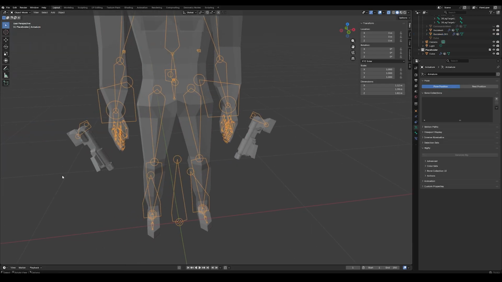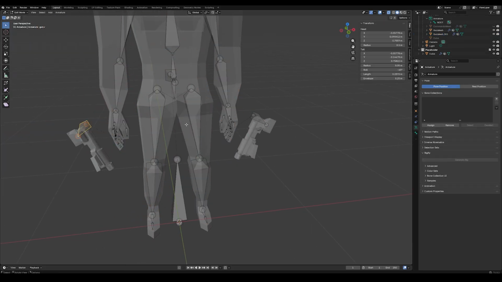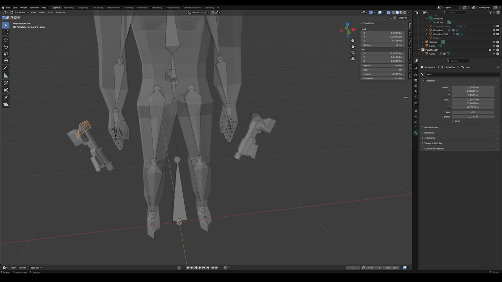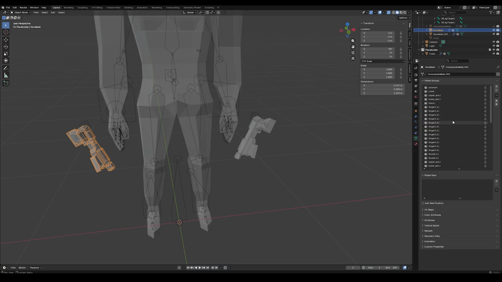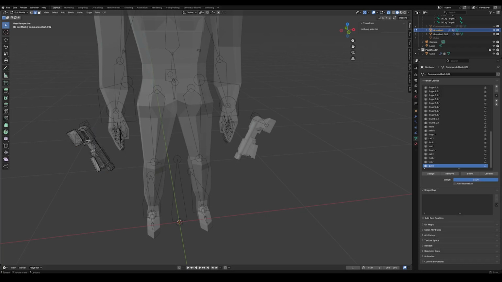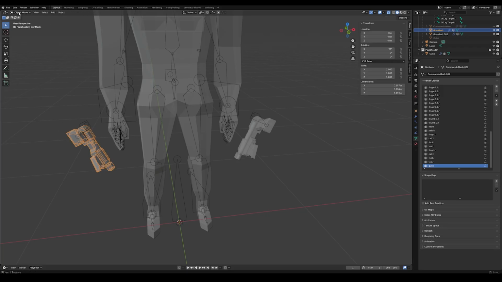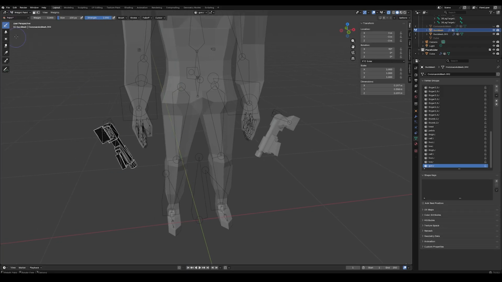I find the best way to do this so far has been to just copy gun R, Control C. Go into gun mesh, vertex groups, and we just add gun R manually, and then we go to weight paint mode, and we just assign all of it to gun R. Sure.